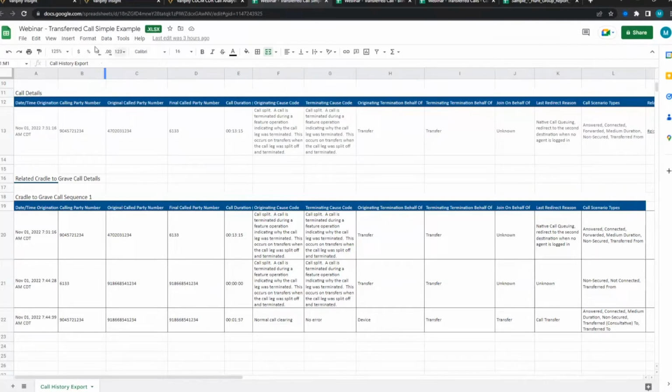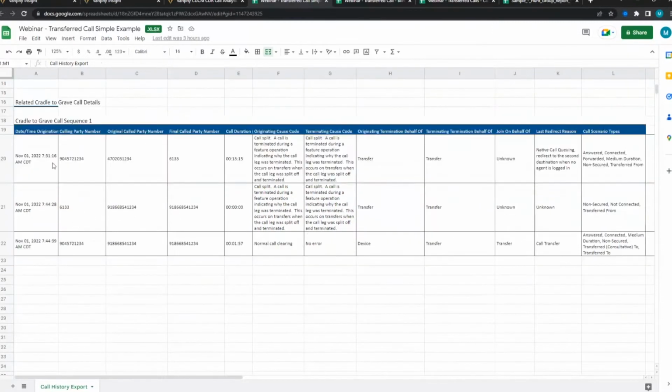So in this call right here, ignore that top part. So here's the call. This top record here is the original call. This caller here, the 904 number, called in. I believe this is a hunt pilot. It hits the hunt pilot, then redirects to extension 6133. 6133 answered the call. They spoke with the person for 13 minutes and 15 seconds. At that point, they go to transfer the call.